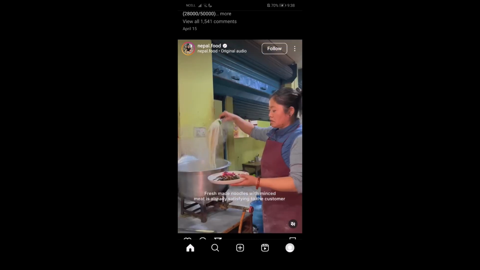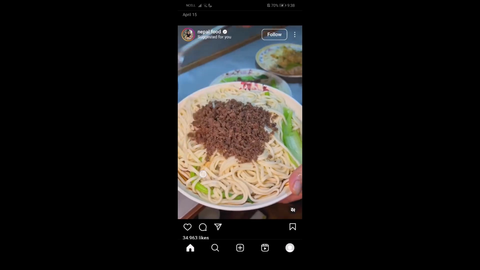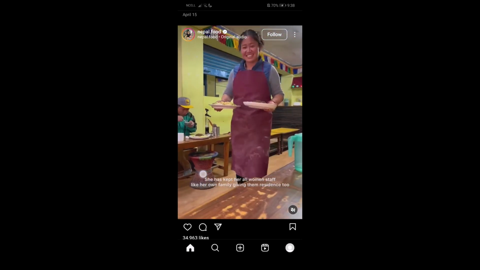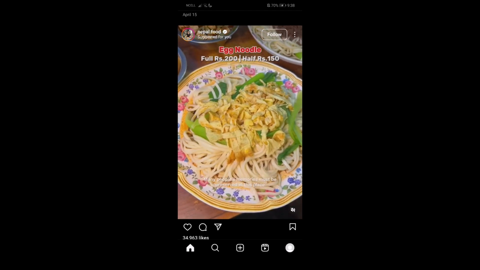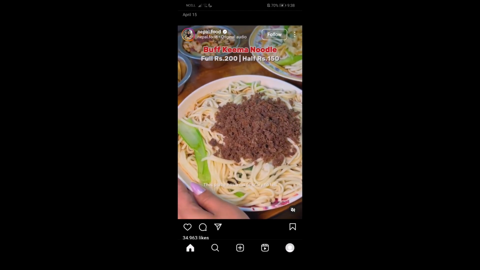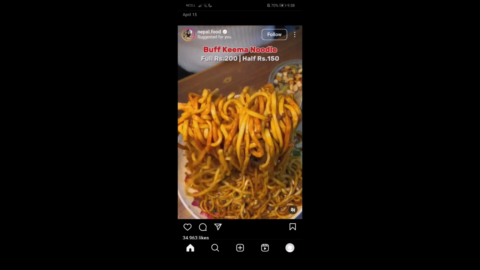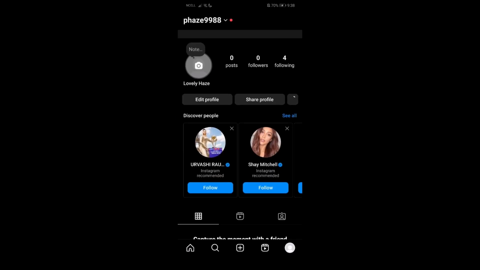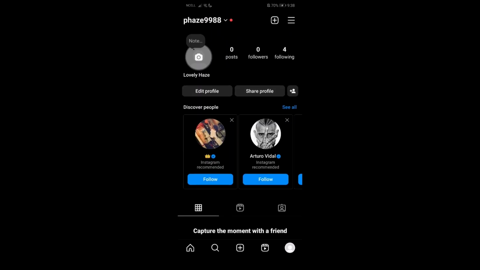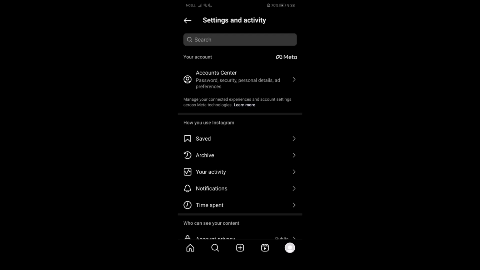So firstly, what you need to do is go to your Instagram app and then log in with your account. Once you do that, you need to go to the bottom right corner over here, to your profile icon. Once you are in the profile icon, just go to the top right corner to these three lines, and now you are in the settings option.